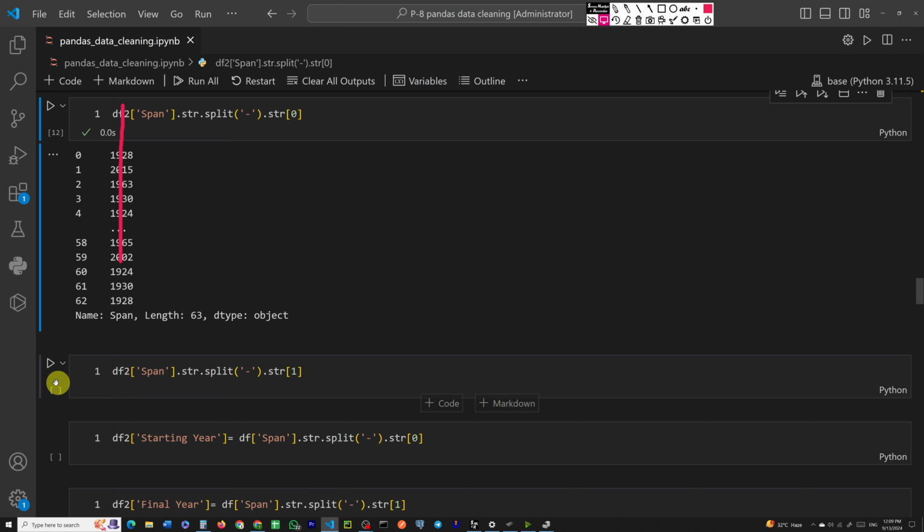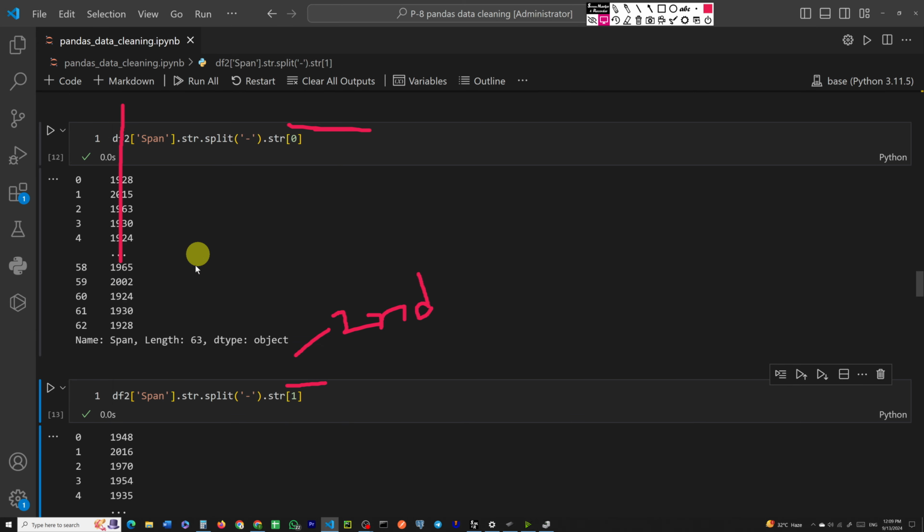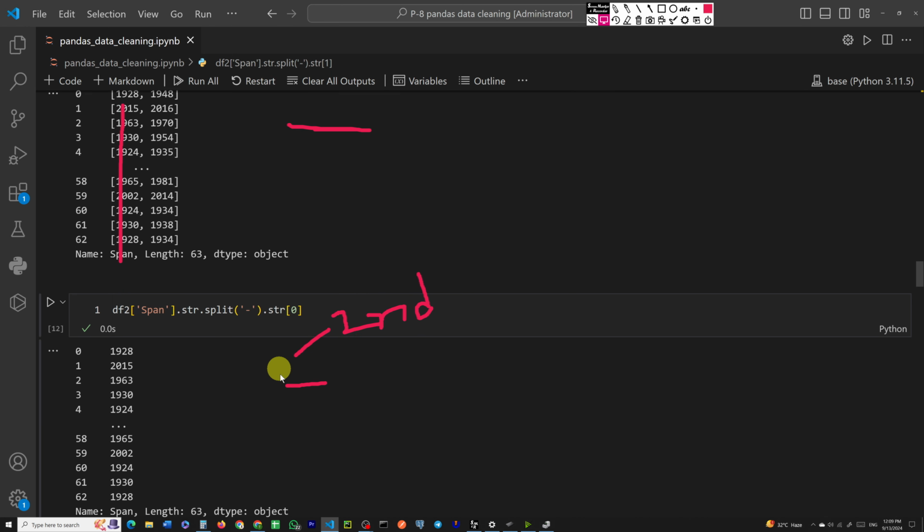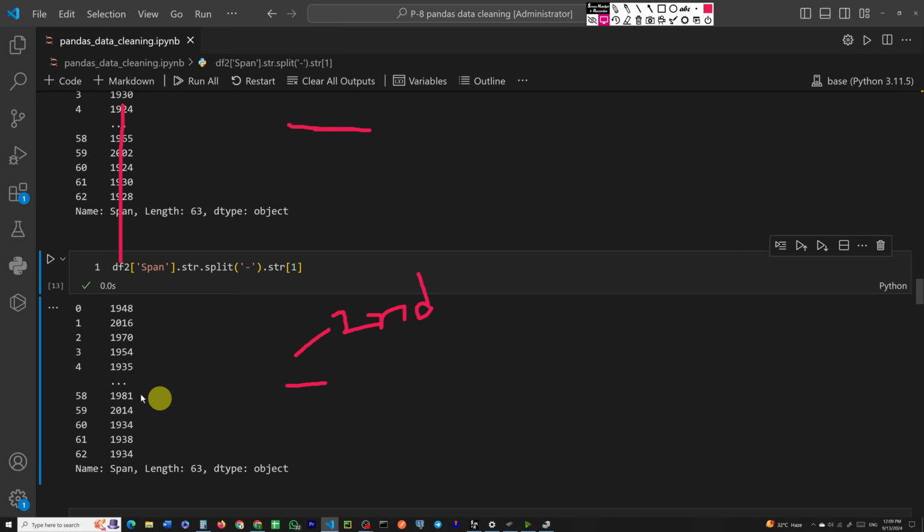Understand? In the same way, if we change this thing, string 0, to string 1, this string 1 means the second element. Okay, I am going to run this, and the second element comes. Look, this is the second element, 1948, 2016, and all this comes.